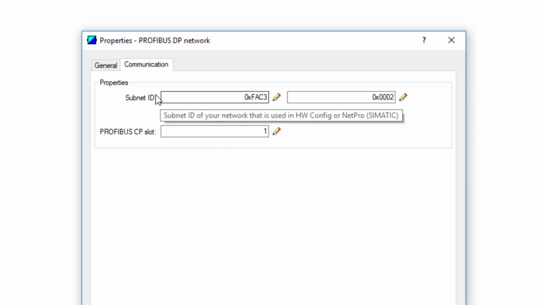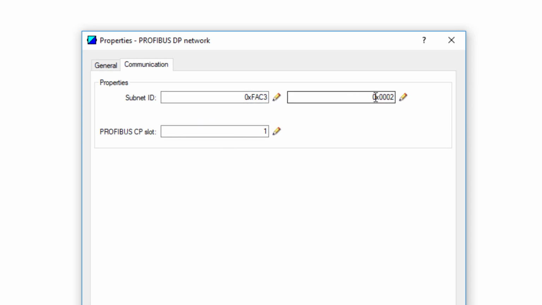So when we've set up the subnet ID, we also need to set the CP slot. So the Profibus DP slot is slot 1. If you add other CP cards connected to the PLC, then that would change. Well, also the subnet ID would change. So there we have it.